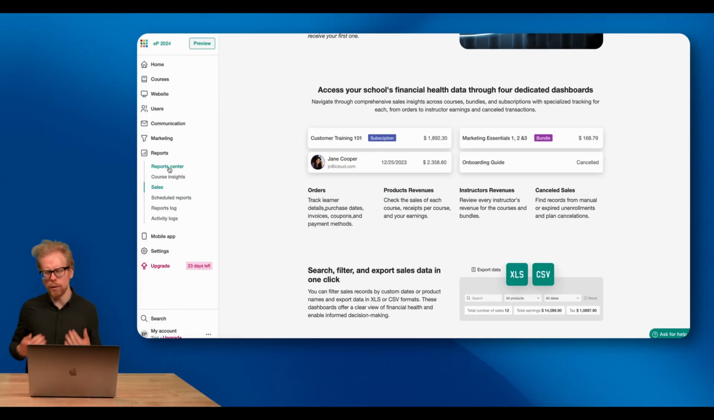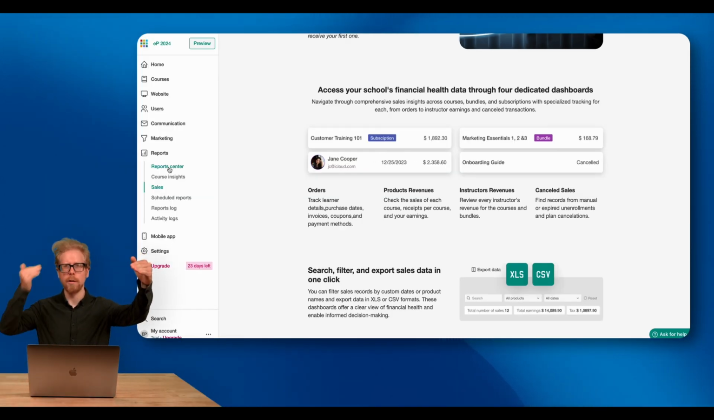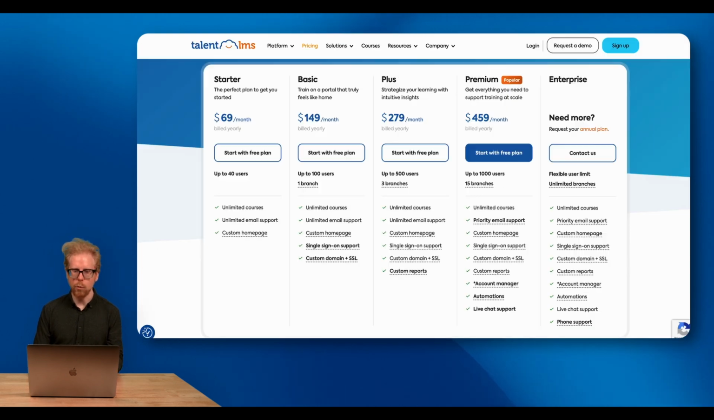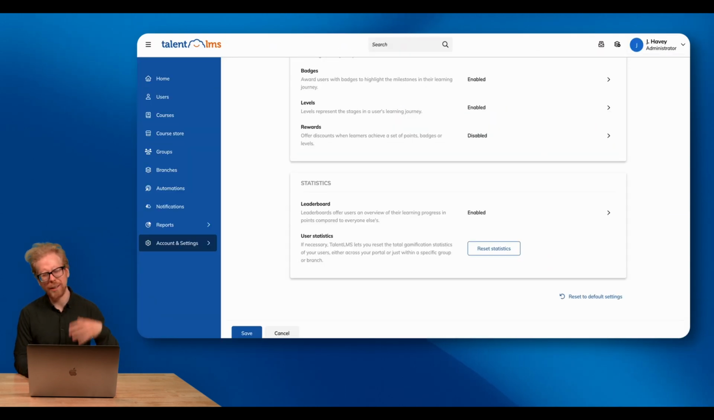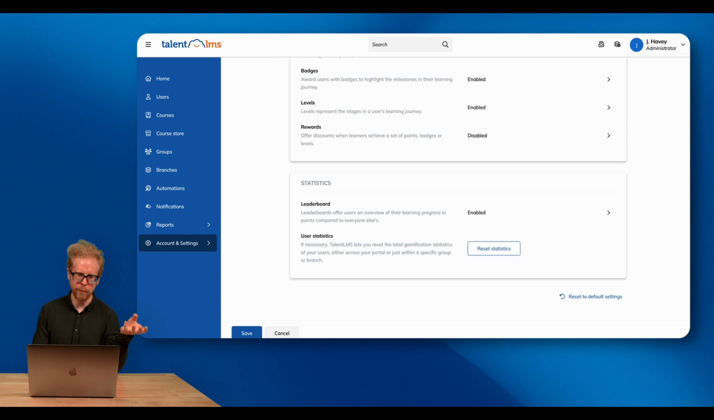So when you're selling courses, you have your sales and marketing data, you have your course completion data, your course engagement data, what your students are actually taking in your course. When you are training your employees and your team members, it's just completion data, okay?